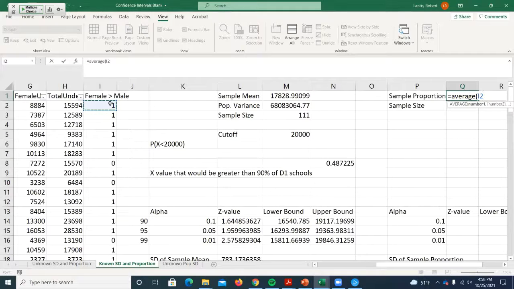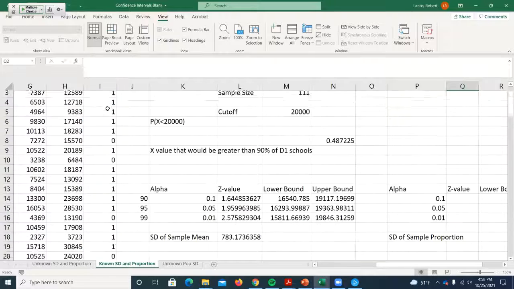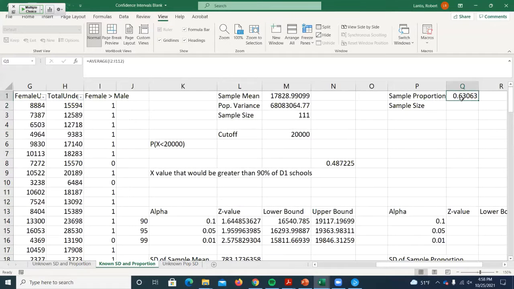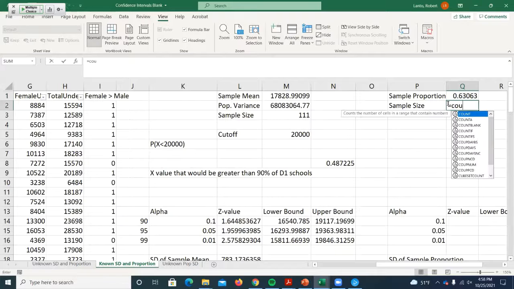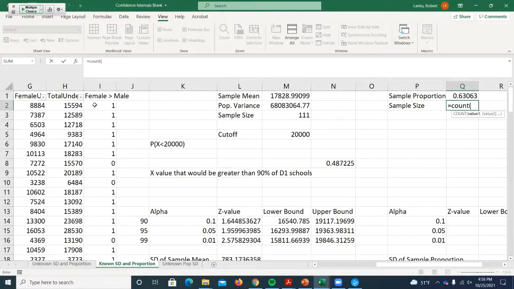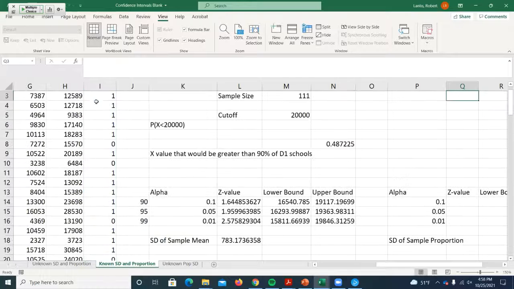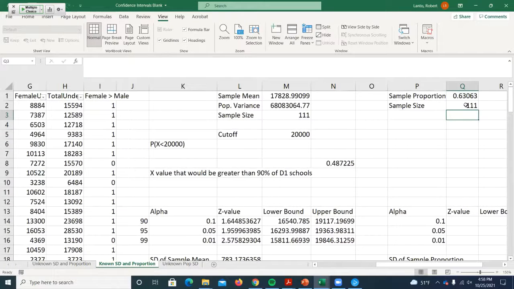So in practice, when I have a 1-0 variable in my data set, if I find the mean of it, really what I'm doing is just finding my sample proportion. Okay. So anytime I have a 1-0 variable, finding the mean of it, I'm really just calculating a sample proportion. And then sample size, we can still use that count function. Go over here, select that variable. Now I've got everything I need. I've got my sample proportion, I've got my sample size.